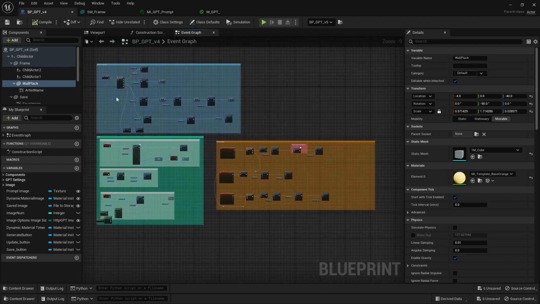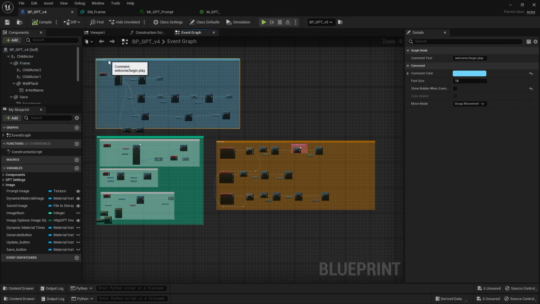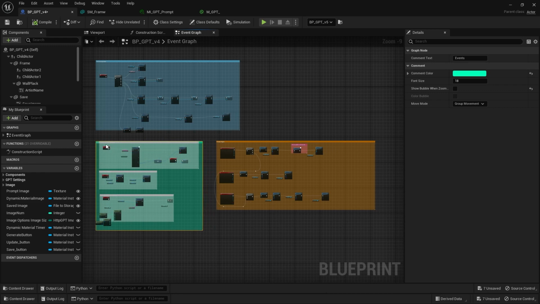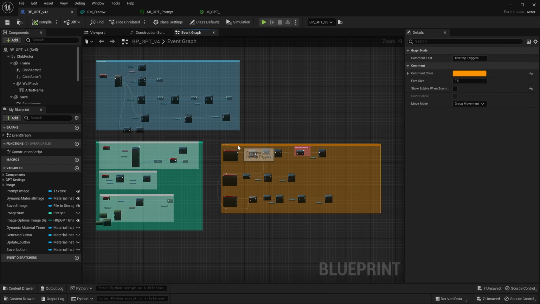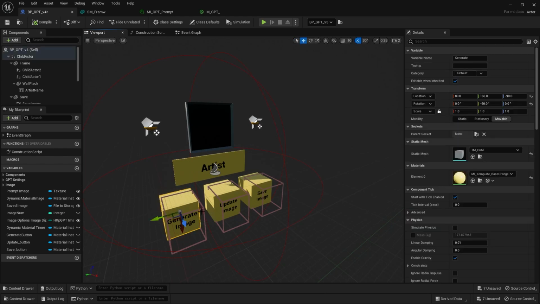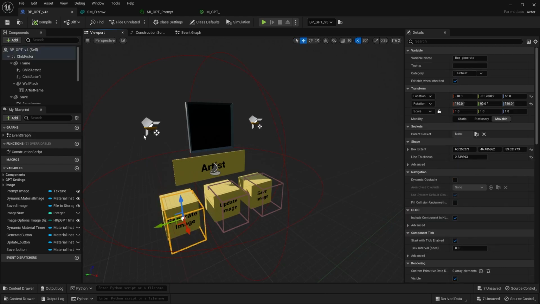So what's actually going on here is in blue, we have our begin play. In green is when we have our actual functions that I've created. And then this orange is all of our overlap events when we are overlapping the various buttons. These are buttons, and in front of them is a trigger.